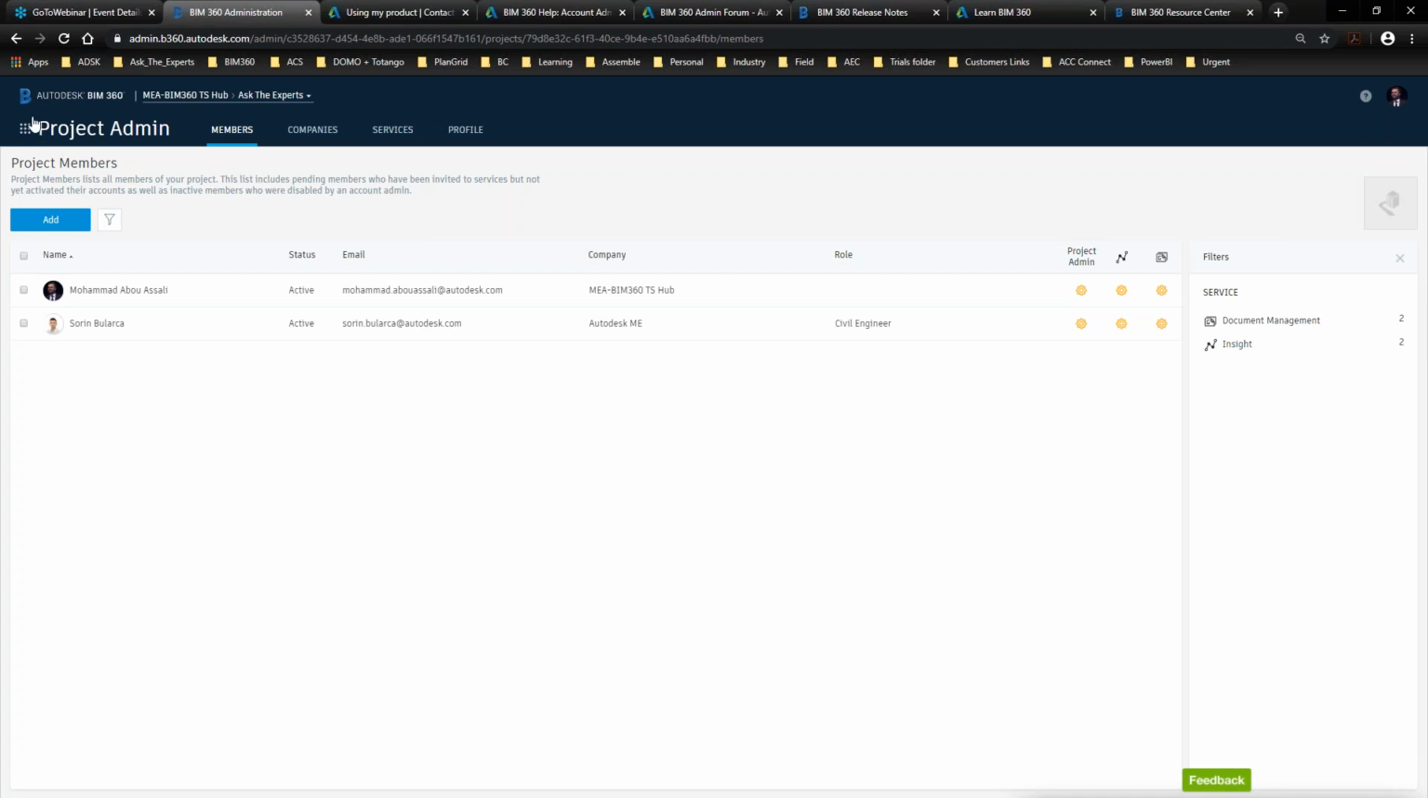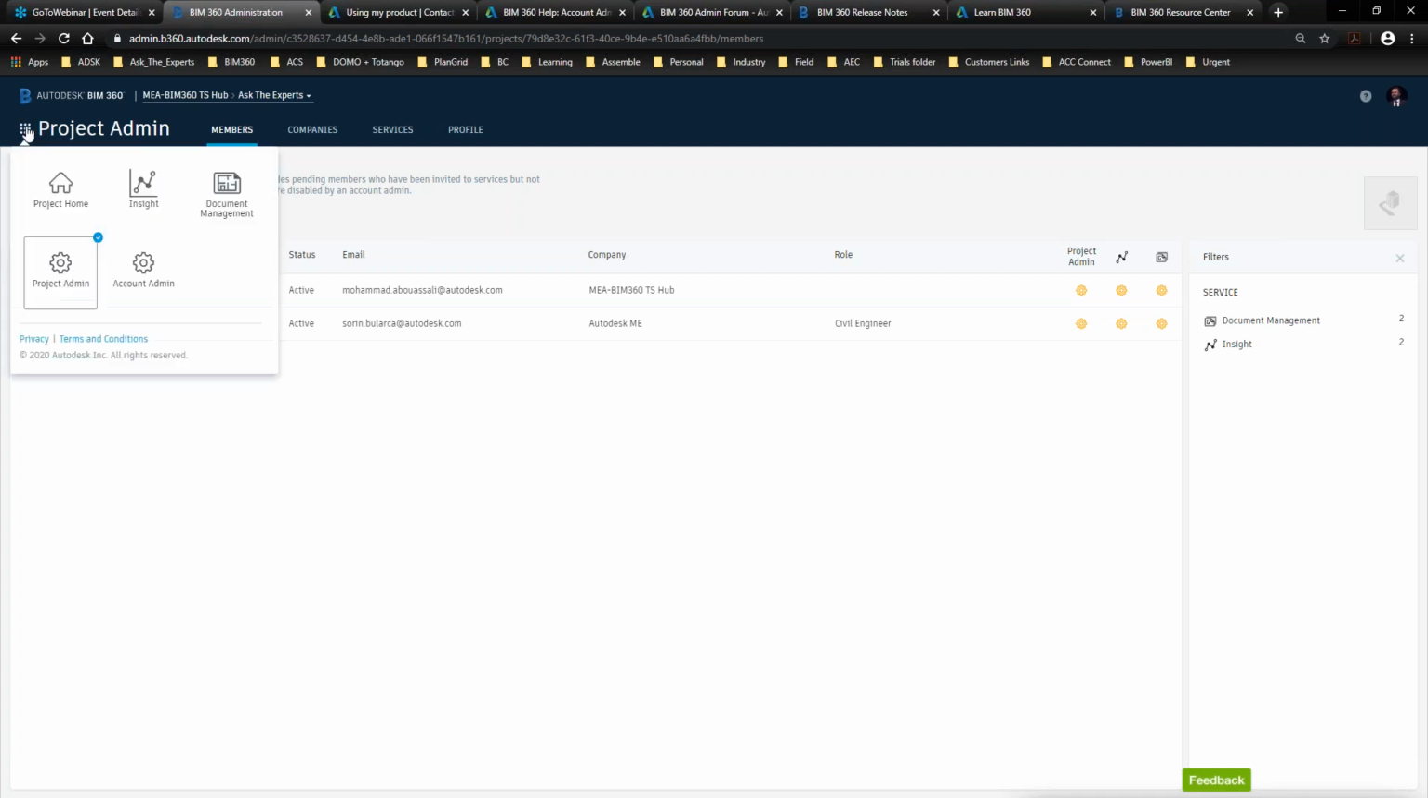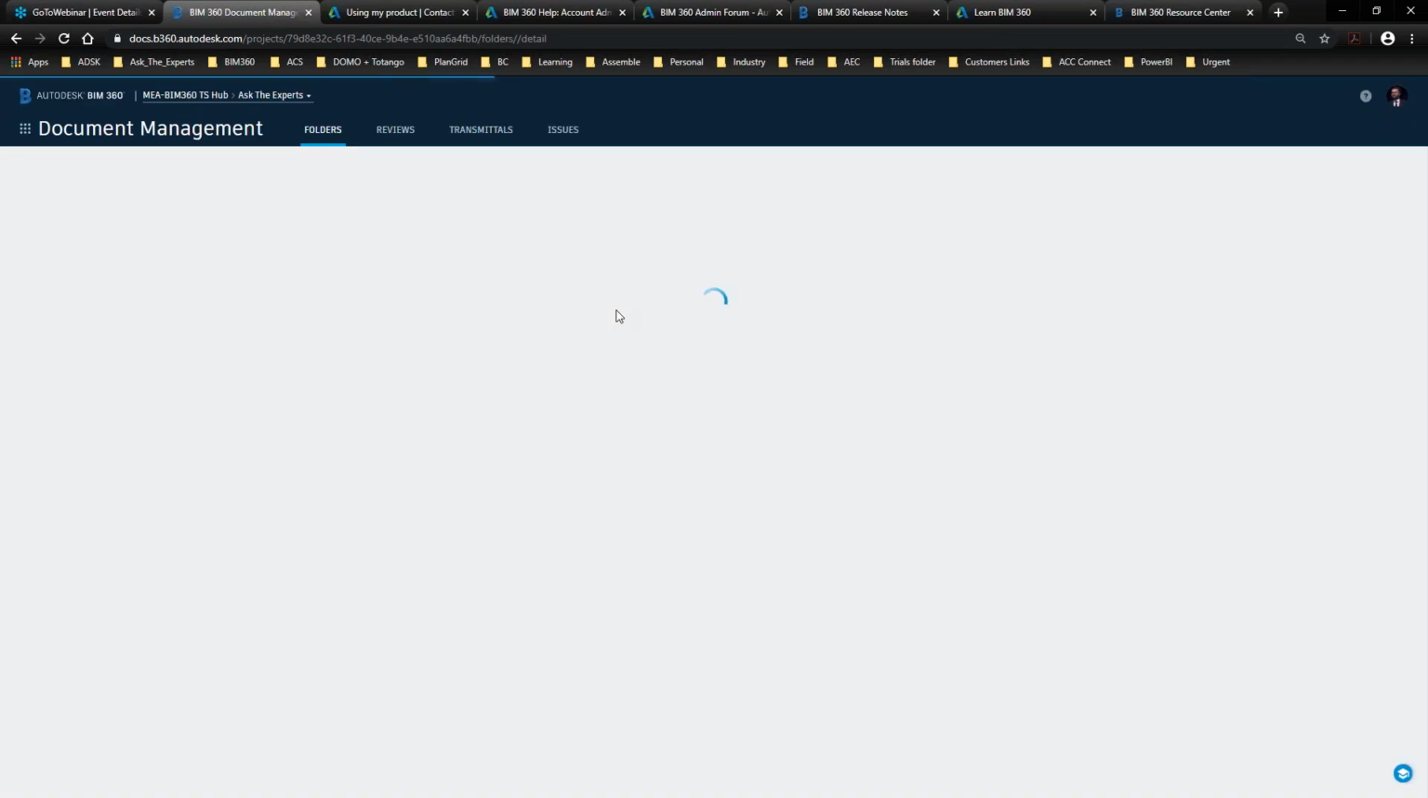Let me go back to this 9-dot box or the module selector. As you can see now, we have access to the document management module, which we've just activated. If we click on that icon, I'm going to move directly into the document management space. And now we're going to talk about the folder structure in here.